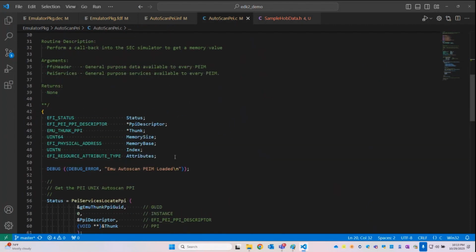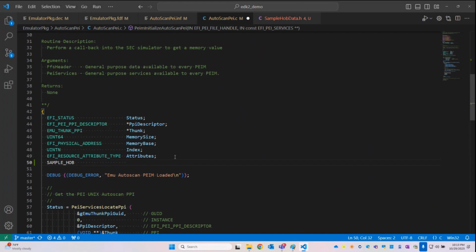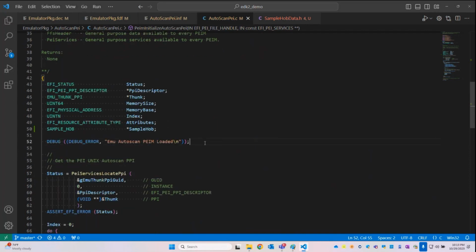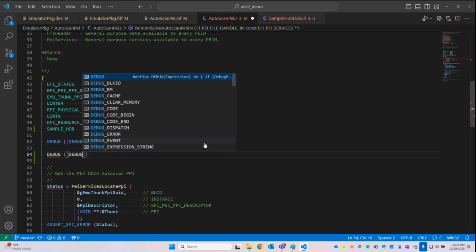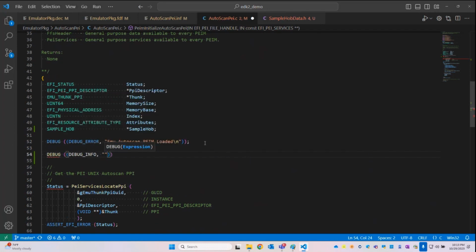Okay, so now here, let's create a pointer, star sample hub. Okay, so now let's create the sample hub, right? So now here DEBUG_INFO. I will use some variable called BIOS just to identify from those logs where exactly we have added the debug prints. And then I'm going to use a percentage %a to have the function name. Okay, so hub creation start. And here I will use a function.